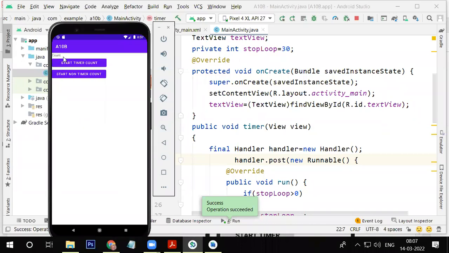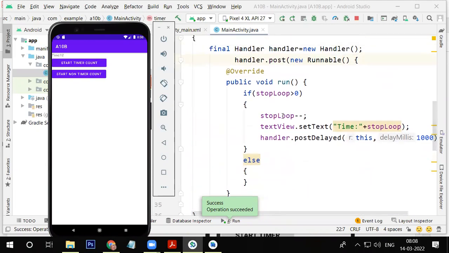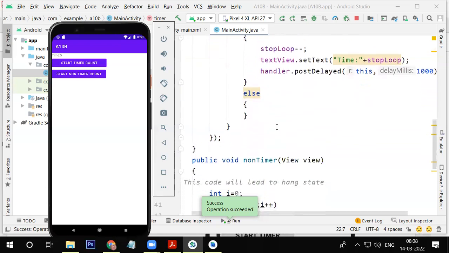You can see the count variable has come up. When we start the timer count, it starts from 30, 29, 27. So this is done with the GUI modification with the Handler's postDelayed method. You can see side by side, this is executing now. This loop is decremented. Then in the else we have not written anything, so as soon as it becomes 0, nothing is done.